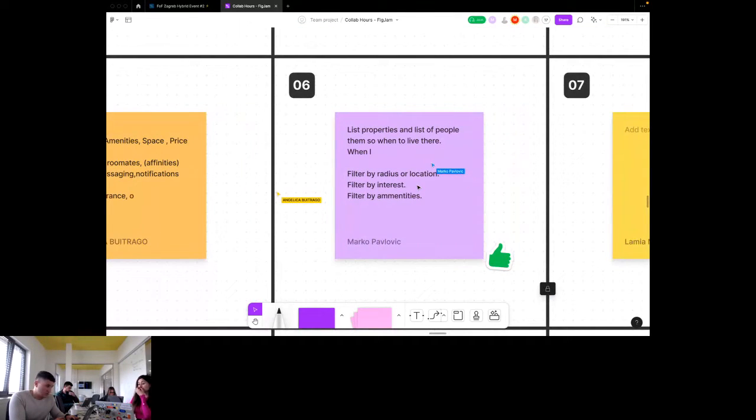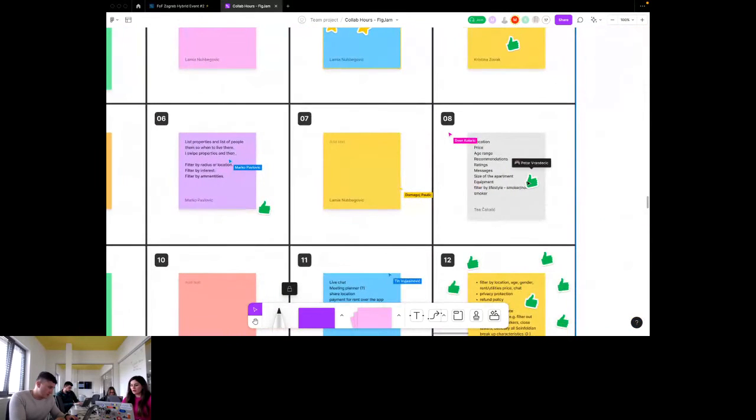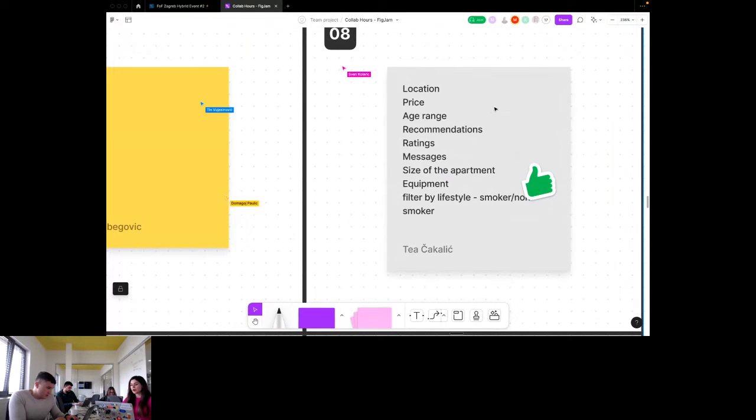That's a great one. Filtering by radius means that I'm not gonna connect with a person that lives in Paris while I live in Zagreb, for instance. So I want to really target my scope here. Filter by interest. That's a great one. Let's see, location, price, right.